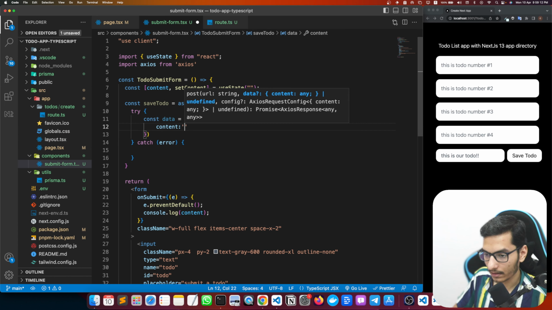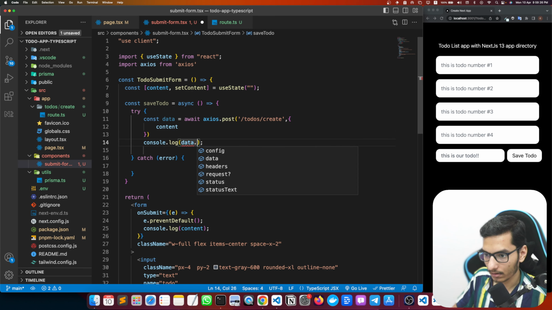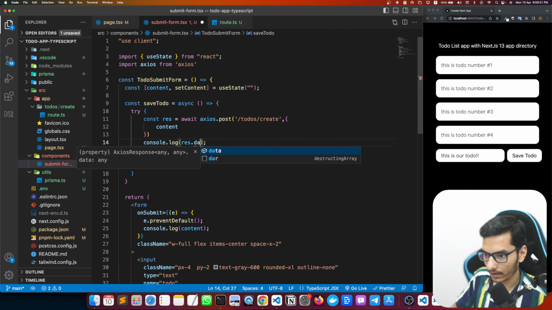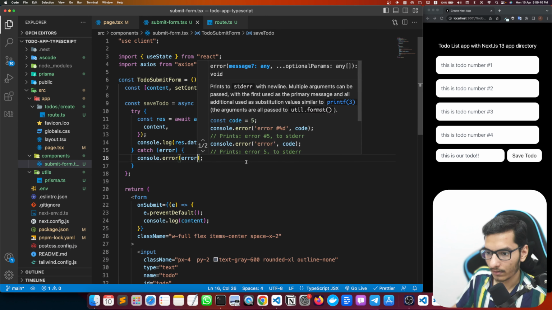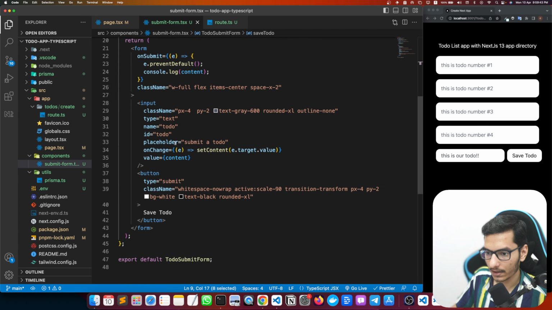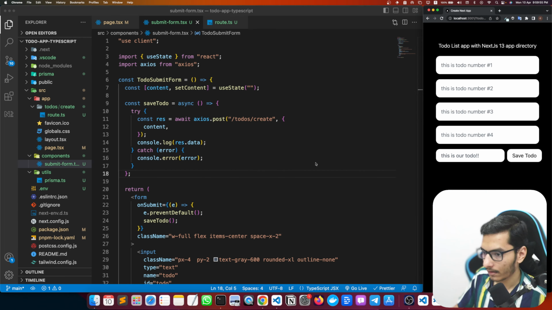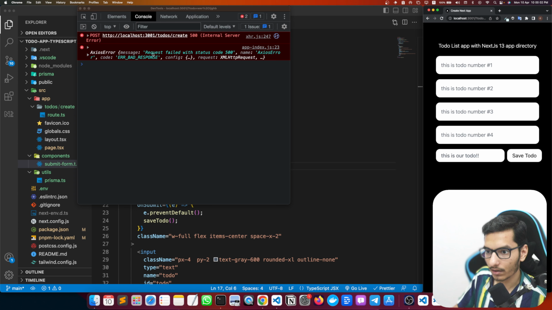So we can say content is content. Instead of doing this thing here, we can directly do this. So this is our todo content, and now we will log our data.data. Instead of data, we can say res, so response.data. And if we get any error, we can say console.error. We can save this, and whenever we hit submit, we can call this whole thing, saveTodo. Now let's see over here, this is our todo, saveTodo.